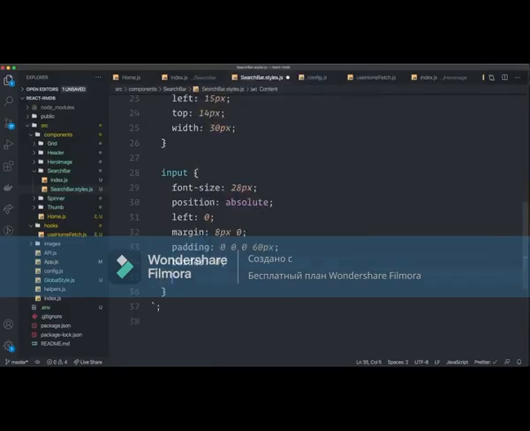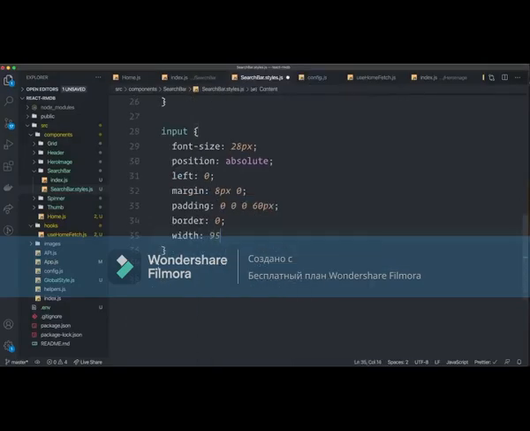The border is 0. The width is going to be 95%. The background is going to be transparent. The height is going to be 40 pixels. And the color is from the variables, and it's going to be white.